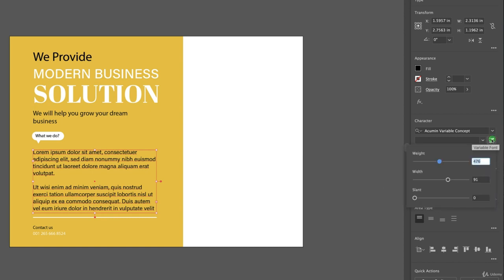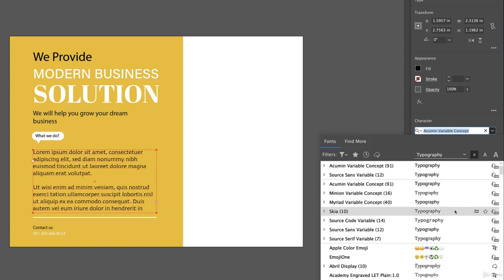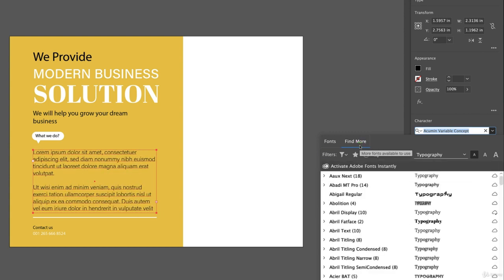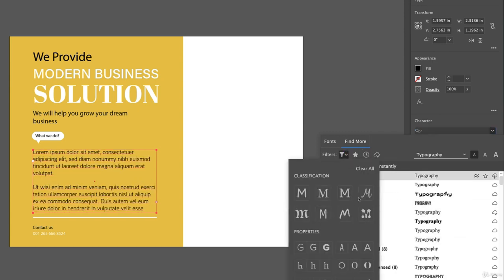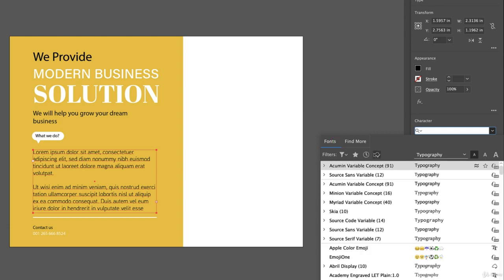So as soon as you see over here that you have var or variable fonts, you can use this font. Of course, you can go to find more and get your variable fonts. Unfortunately, there are no tags here or anything or classification that says this is a variable font. So actually, it's your luck. You have to find the fonts.